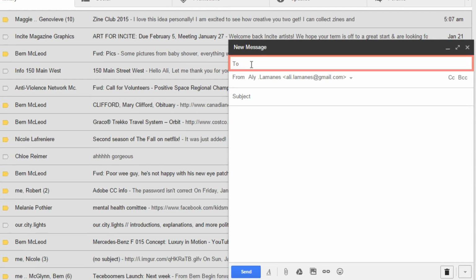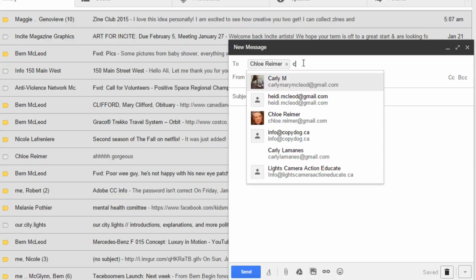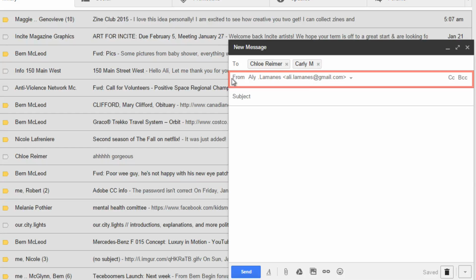In To are the recipients. This is who you are sending the email to. Click here and type in the recipient's email addresses. If an address is already part of your contacts, Gmail will try to match it as you type. Click the person's name in the drop-down menu that appears to quickly select them as a recipient. If you change your mind later and decide that you don't want to send an email to a particular person, click X beside their name or address. From will show your email address by default.